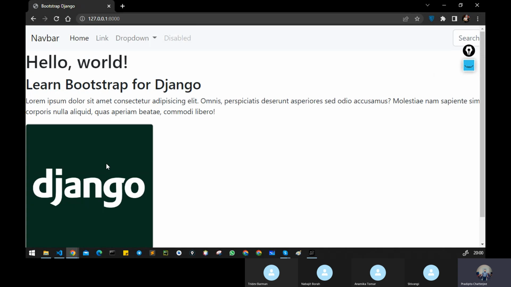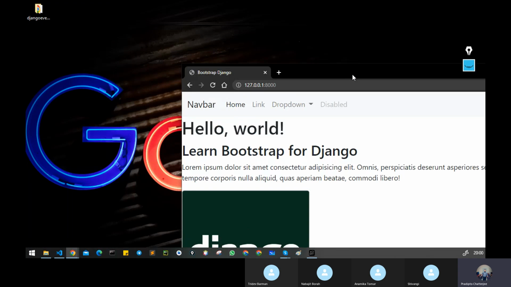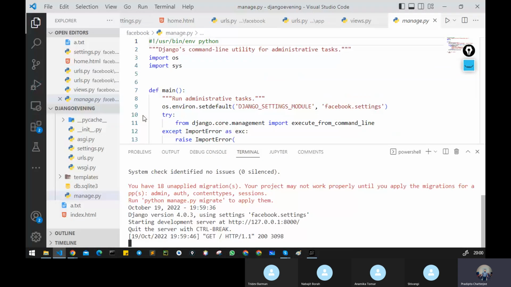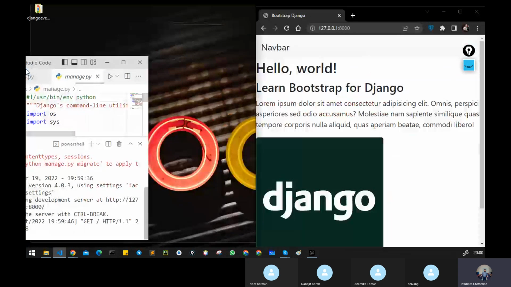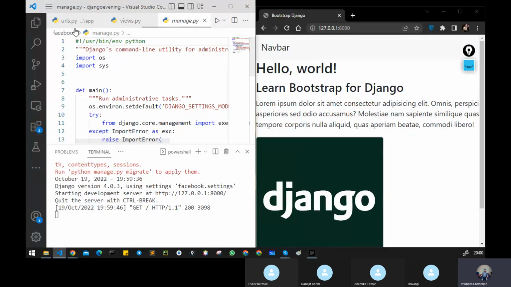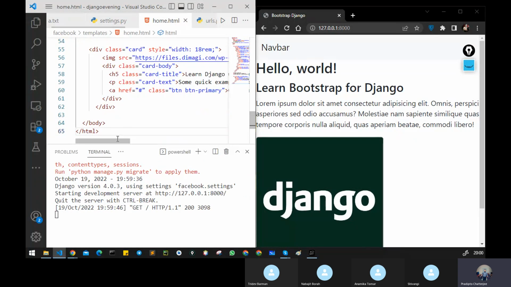Now, there is a concern that we are getting only this page, right? But suppose I want, whenever the user changes this link, so let's customize this page a little bit. Where is this page? This is the home.html page.